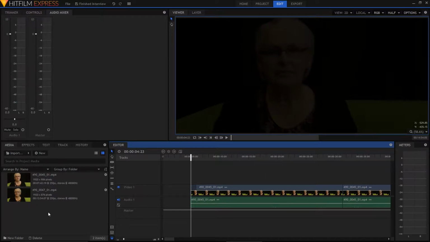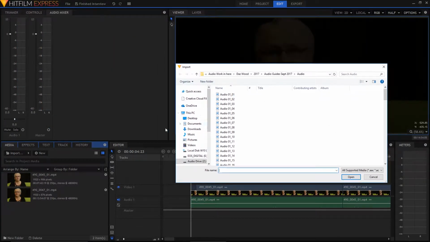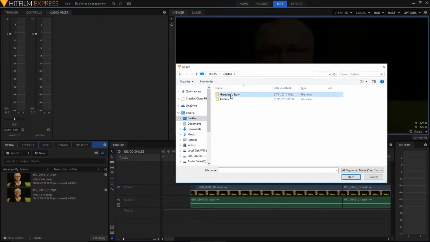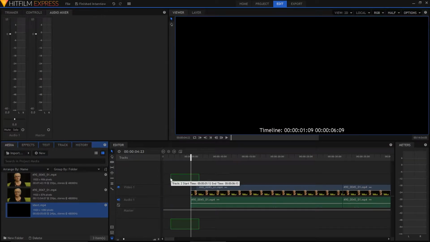So let's import that now. If I double click here in the media window, I can locate it on my desktop and open it. Now I've actually left myself a little space at the beginning of my film to add this in. So I can click on it and drag it over.